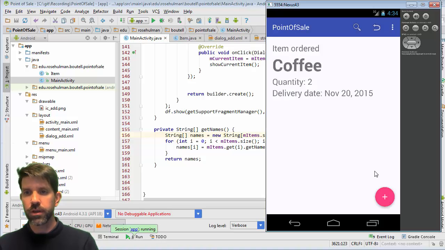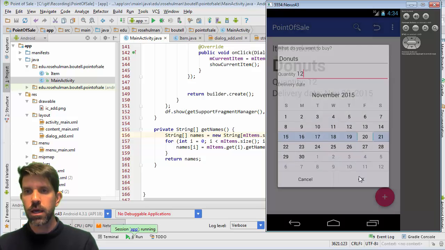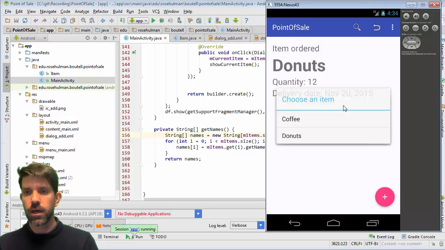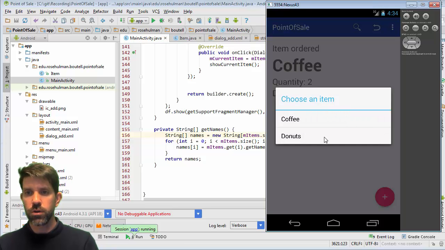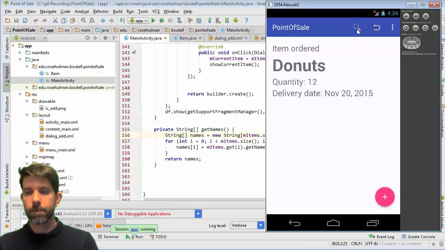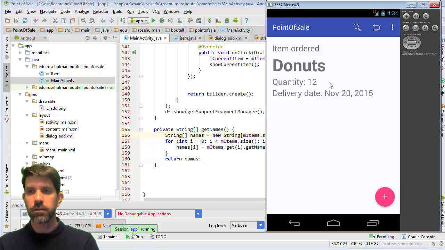I could try it with a couple things here. So again, let's add donuts back in. A dozen donuts for today. And now we've got donuts. And now we can still search for coffee, or we can search for donuts. So if I click outside, it'll dismiss.